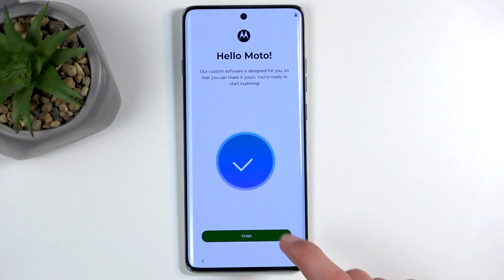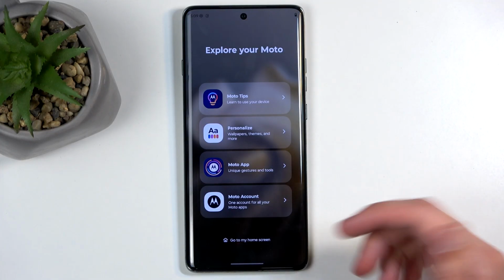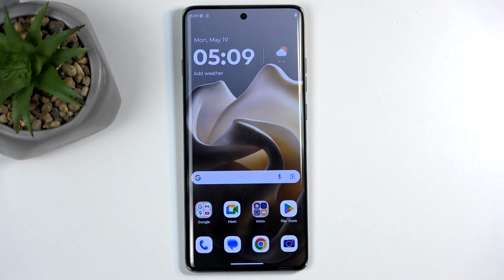Next we have basically Hello Moto, so just a finishing. Select the finish, swipe up, and you're on your home screen.